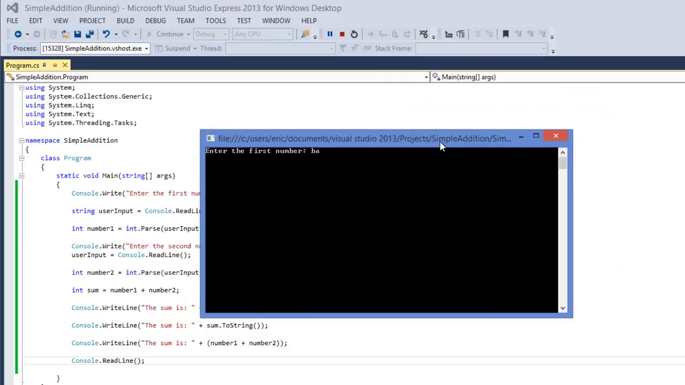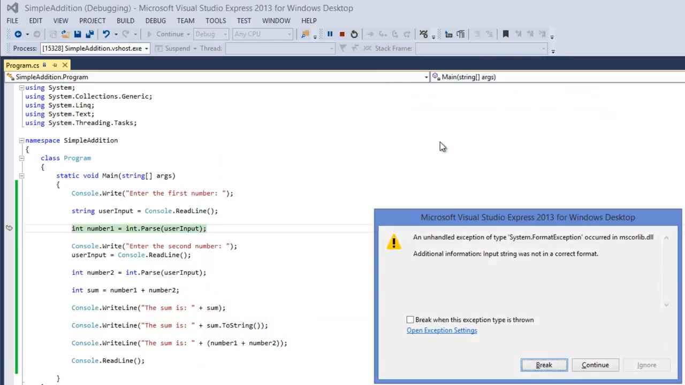And now for the first number, let's type banana and see what happens. The program stops and Visual Studio puts up an error message for you, and it says that an unhandled exception of type System.FormatException occurred. Additional information: the input string was not in a correct format. And it shows the line where the error occurred, and that's the parse statement. Obviously, we cannot turn the string banana into a number. It doesn't know how to do that. So the FormatException is the error that .NET gave back to you.